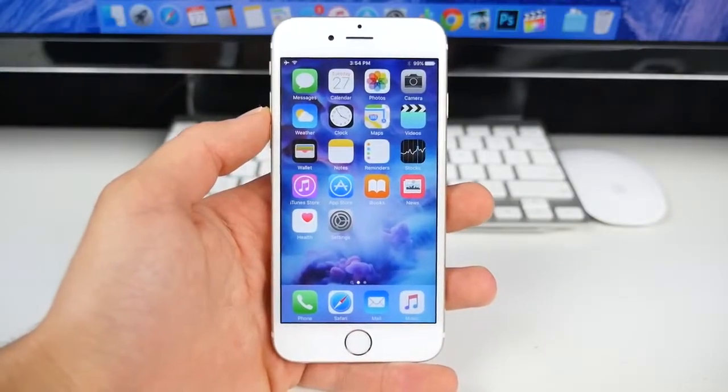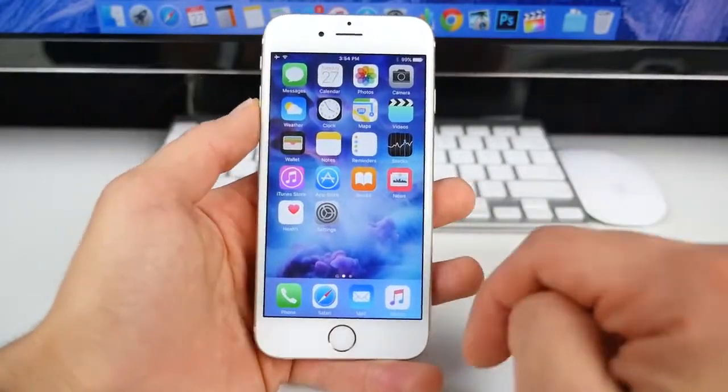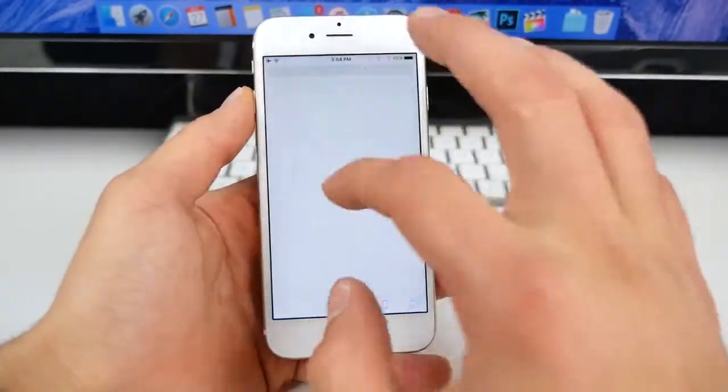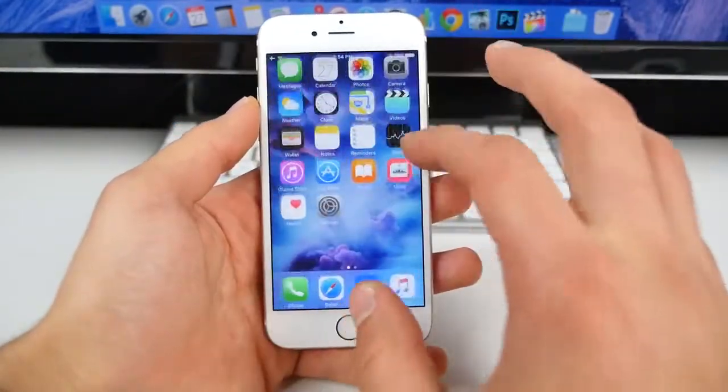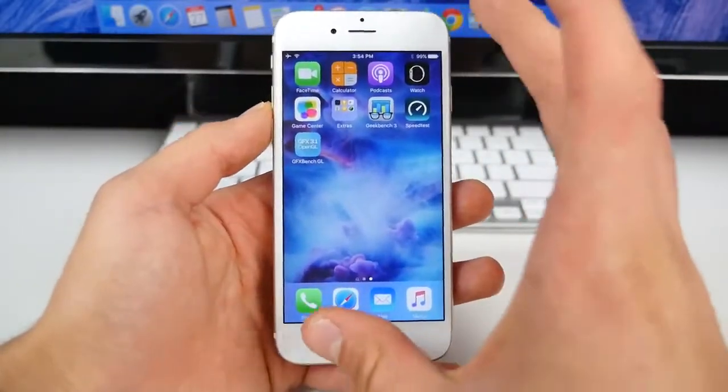Now, new features. Let's talk about some new features. One of them, probably one of the biggest changes, is in Safari, when you're using Safari from within a web application or within any other application. Sometimes in Reddit, you'll use the in-app browser.